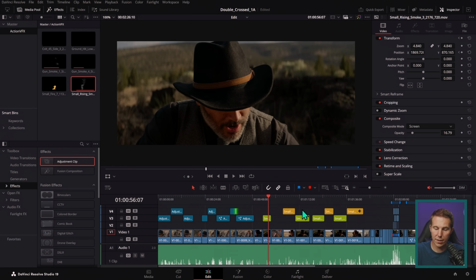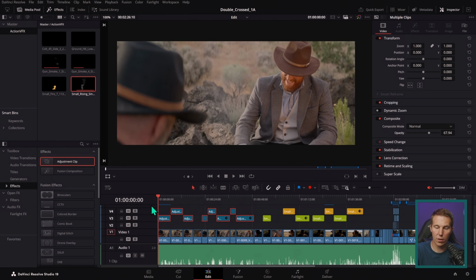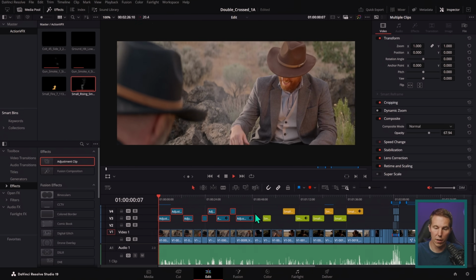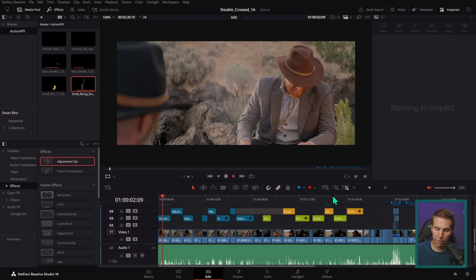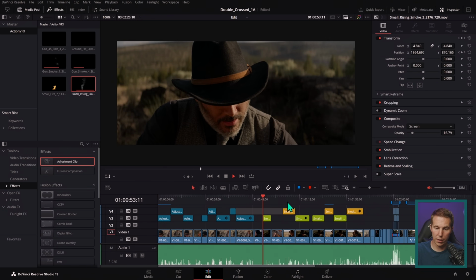We can take all of these adjustment clips even. We can take all of those and group adjust the opacity. If we think it's too strong, we can take it down a little bit. So I might take it down to like 70, 80% on all of these. So you can just barely feel that there's smoke there. Just so it doesn't feel weird that there's smoke in this shot. We have smoke in all the shots.